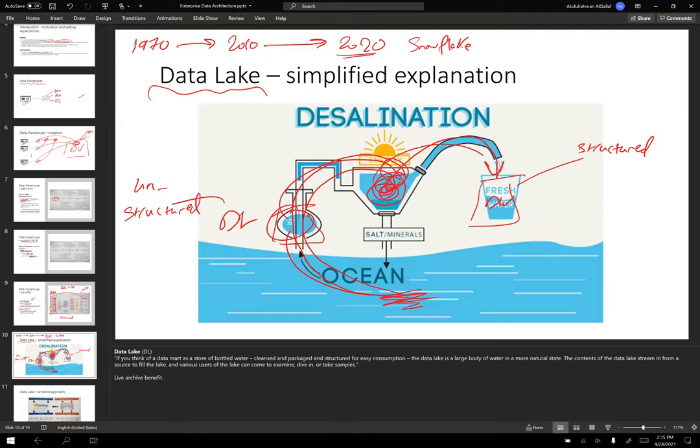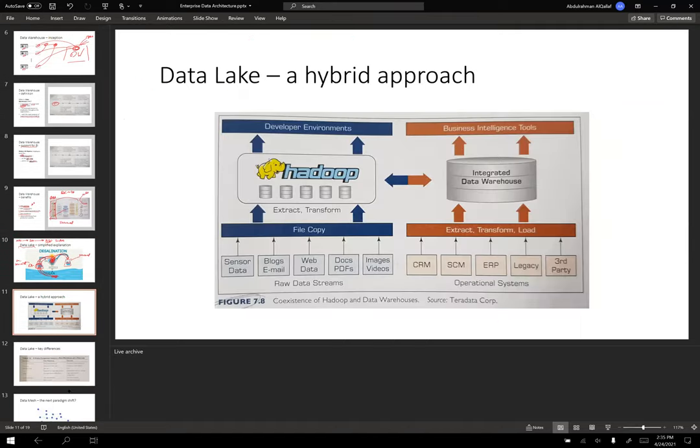It's similar to a water desalination process. So where does this data lake sit? It's not really a replacement for a data warehouse. It needs to be a complement.